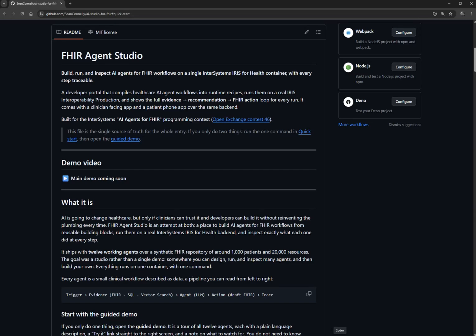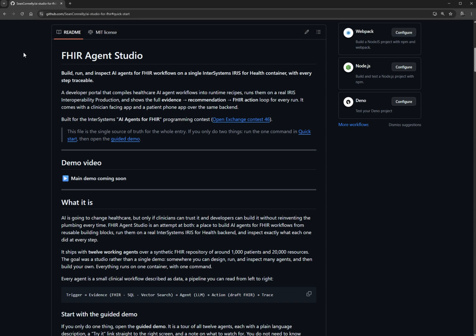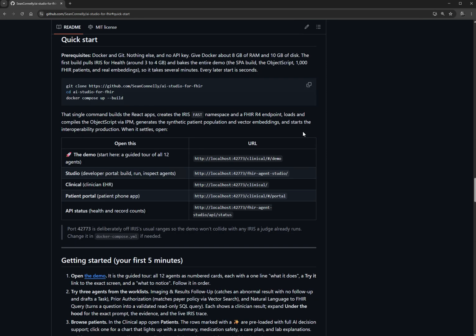This is the installation guide for FHIR Agent Studio. FHIR Agent Studio is hosted on GitHub at this address. In the README, click on Quick Start. The prerequisites of the project is that you have Docker and Git installed on Windows.